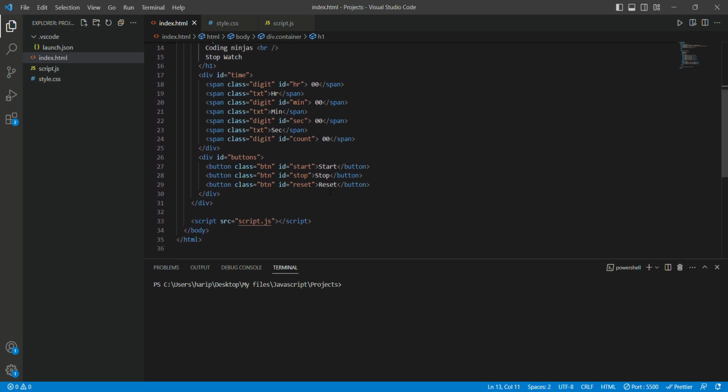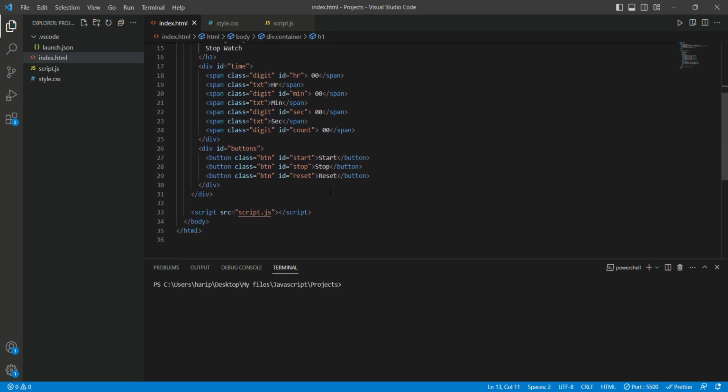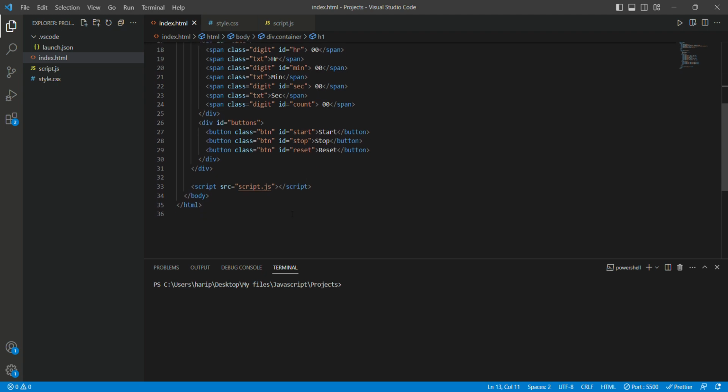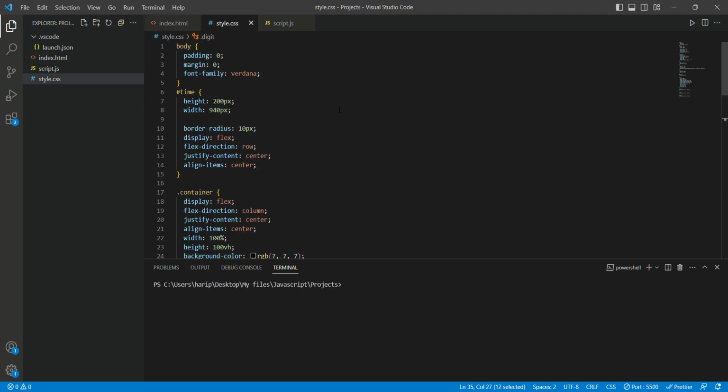And for the buttons, I use three buttons here: start, stop, and reset, with the IDs start, stop, and reset. And I link my JavaScript file here with the script tag. So this is the overall HTML code. Then I'll go for the CSS.